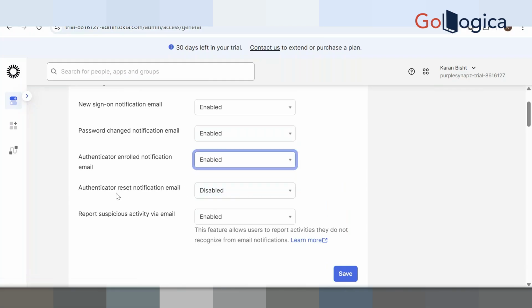Similarly for authenticator reset. Right now I have Okta Verify, and I'm going to change to Microsoft Authenticator or Google Authenticator. So at that time also I should get a mail from Okta saying you are changing your authenticator, or this authenticator has been changed.